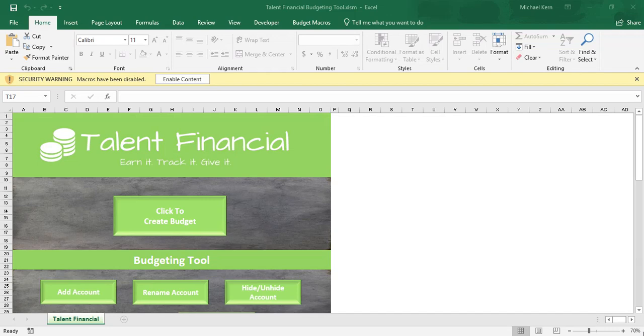Today I'm going to do an in-depth walkthrough of the Talent Financial budgeting tool. We created this tool to give you an in-depth view of your finances so that you can accurately track your monthly and yearly income and expenses and give you a way to budget and compare against your budget.